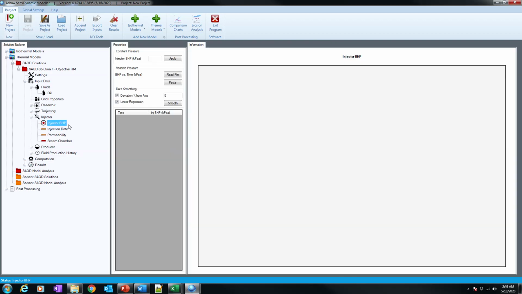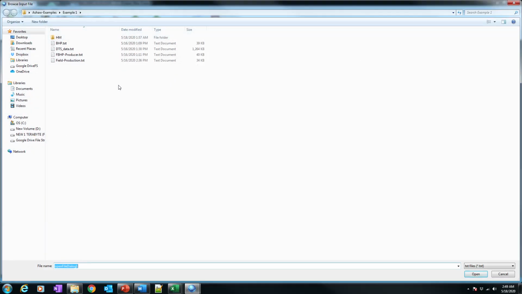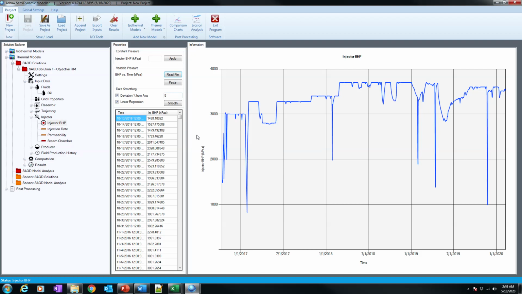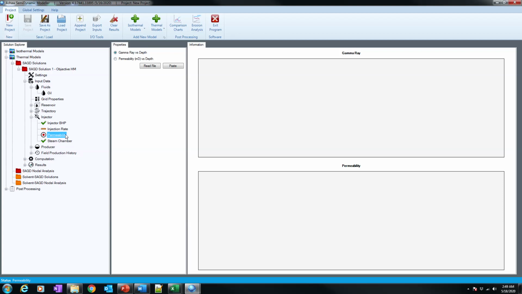So for the injector BHP, you have the option of putting in a constant value. In this case, we read a file and we use a text file. After clicking on that, you see the BHP of the injector versus time. We don't put this in, but we fill in the permeability in this case, because we want to use the diagnostic chart.